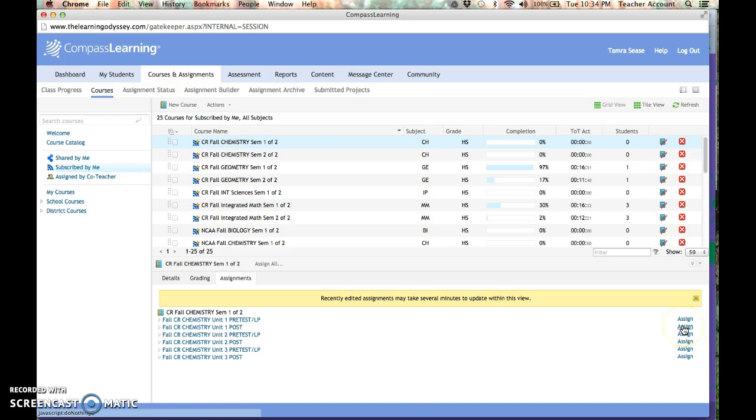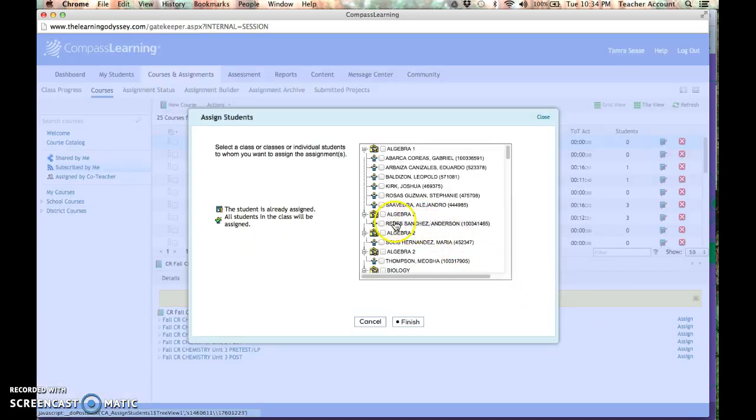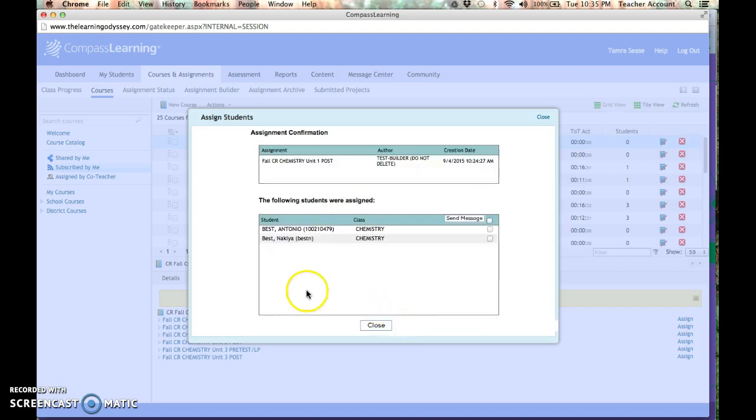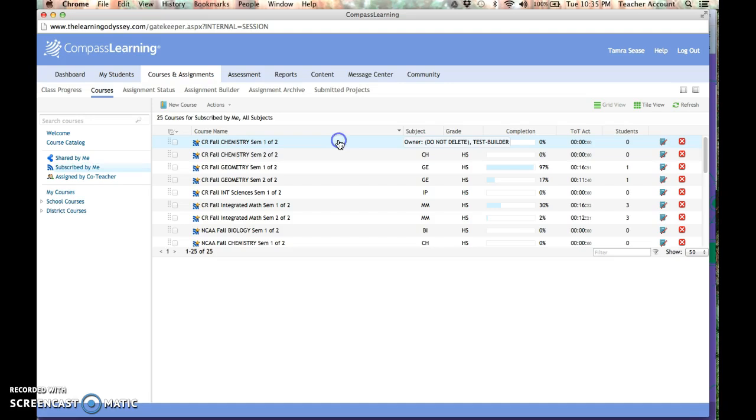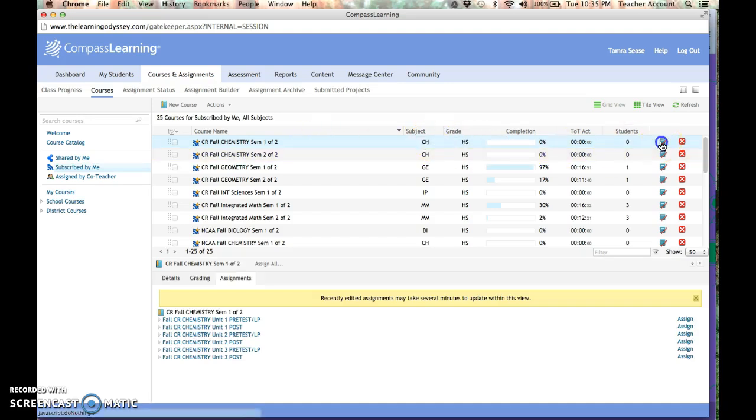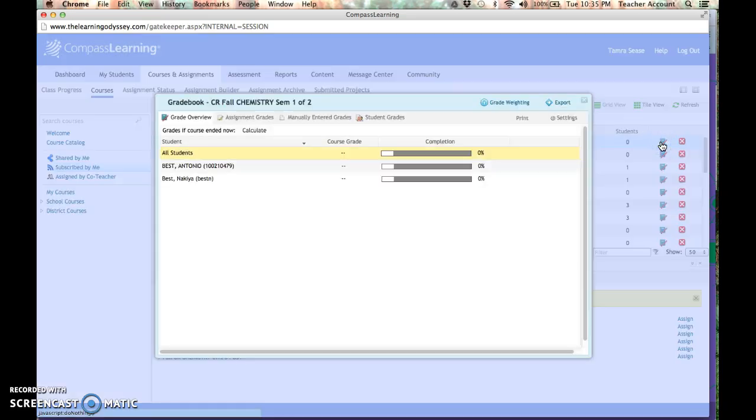And let's assign the post-test for unit 1 as well. We'll select Finish, and you'll get a confirmation page, and you'll click Close. So now the students within that class now have chemistry, the first unit of chemistry.